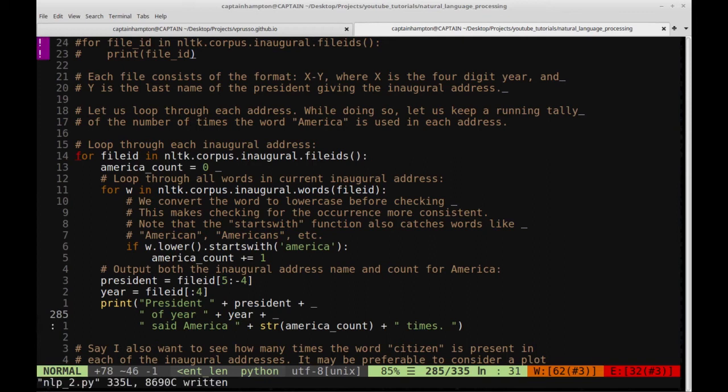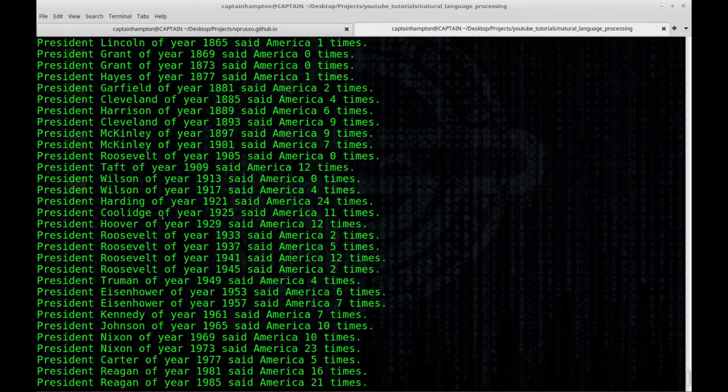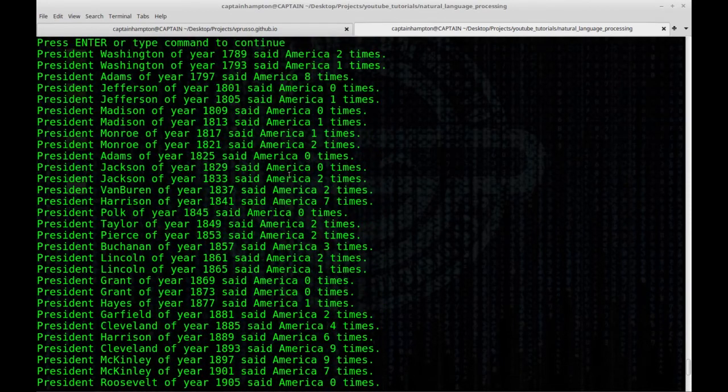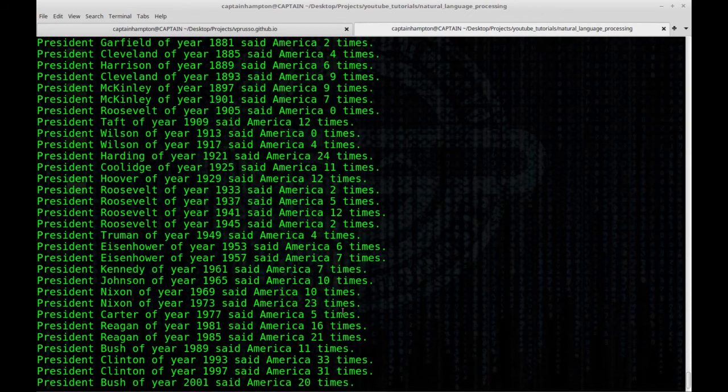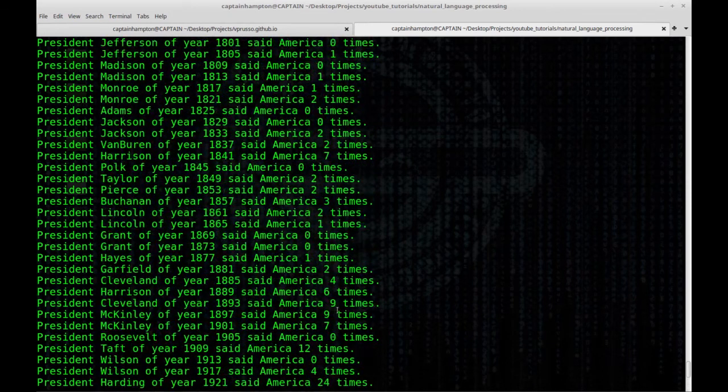So let's go ahead and run that and see who said America, who loved America the most. Okay, let's see. We got a lot of output here. Looks like, oh man, Jackson's just not very patriotic. Adams, not patriotic either. Let's see here. Bush 30 times, very American man. Clinton 33 times. I think that's the most.